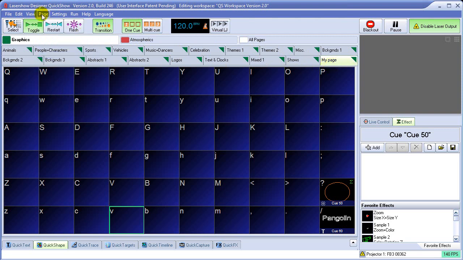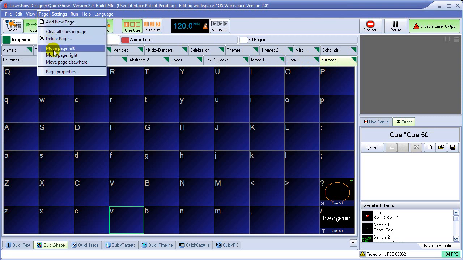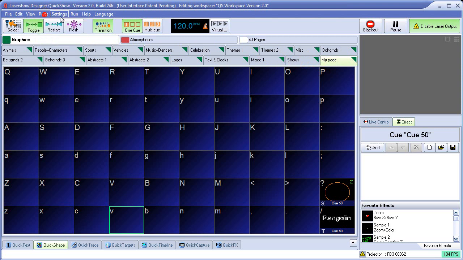So the page menu here offers a lot of things to control pages. You can also right-click on any of these tabs to get some common things that you can do with pages.